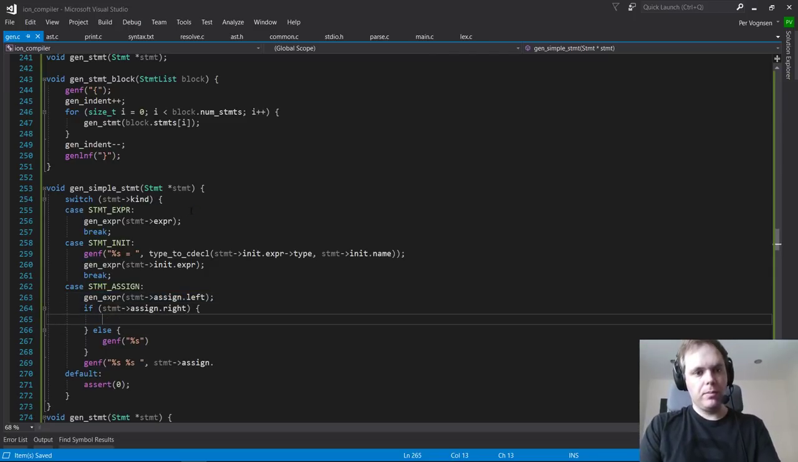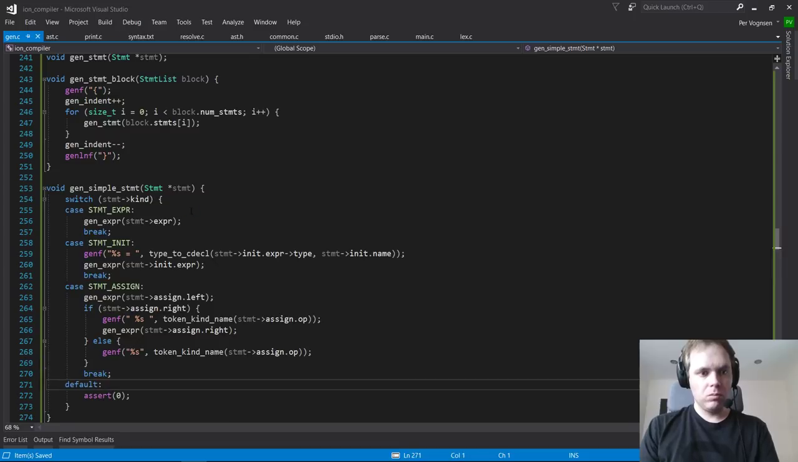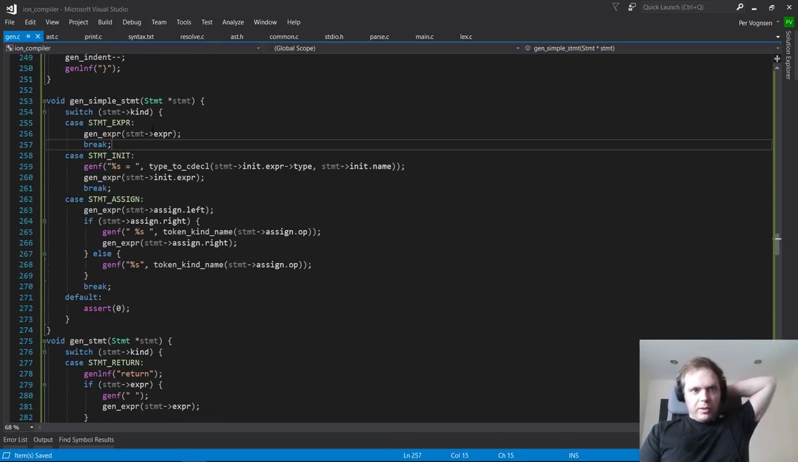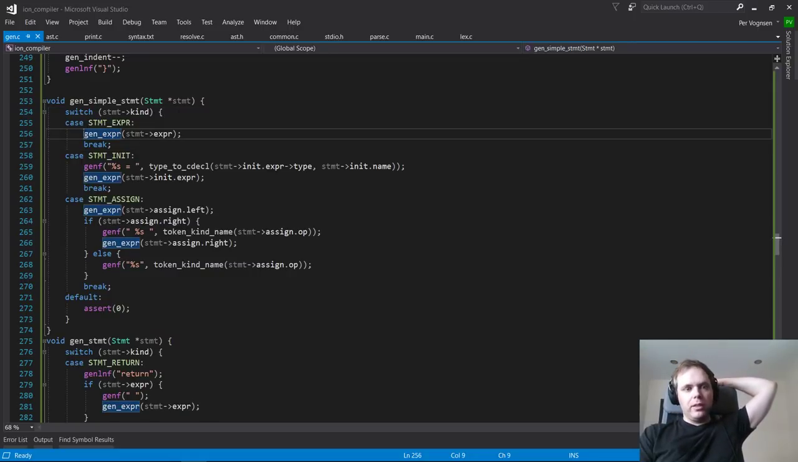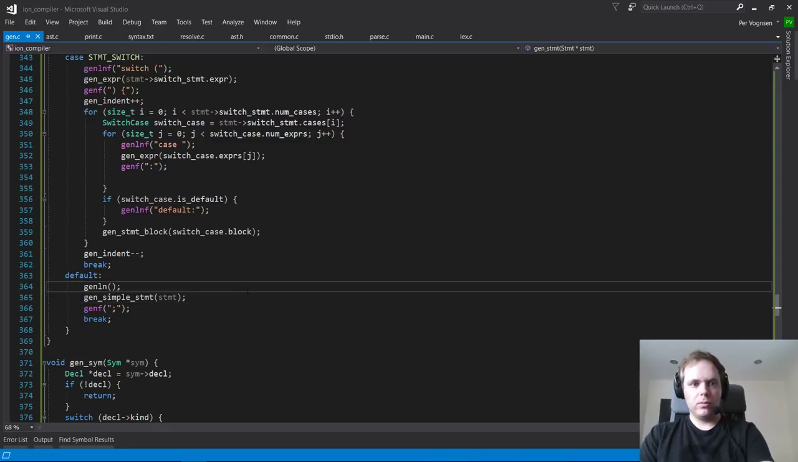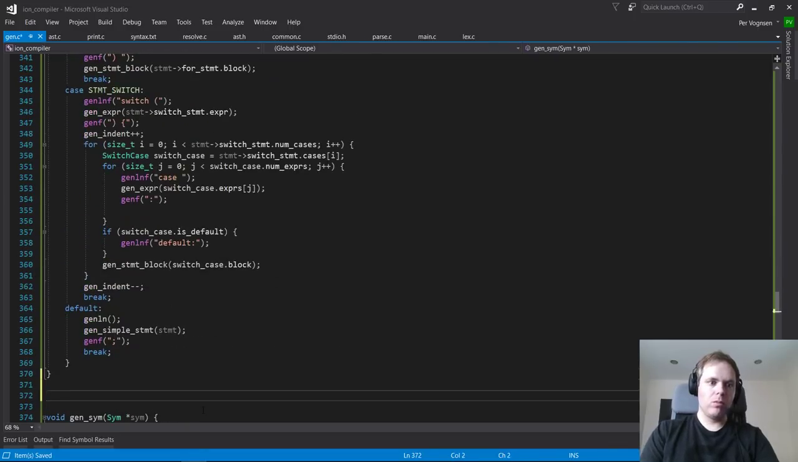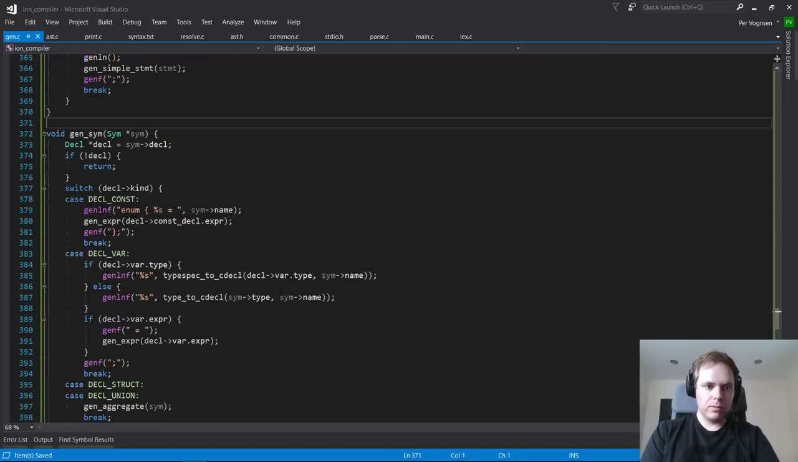All right. Token kind name. Okay, let me just think about it. One thing I'm realizing is that this thing is not generating indentation before it, neither is it generating a terminating semicolon, which is actually what I want because that way I can use it in for clauses. But it does mean that I think I need to do this down here. And then finally, let's see here.